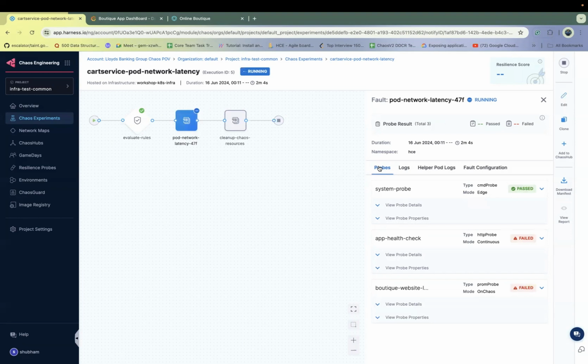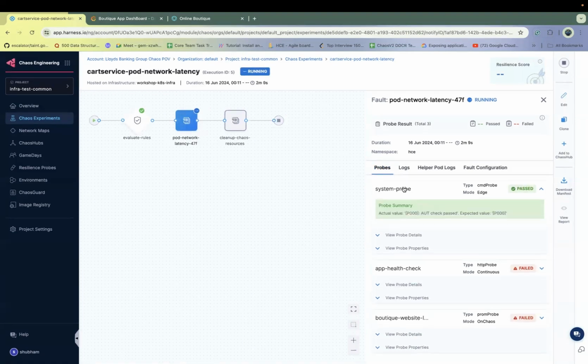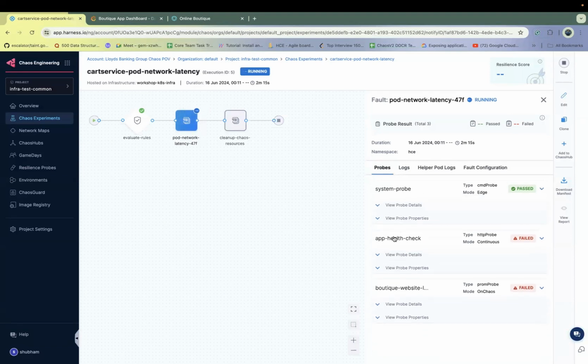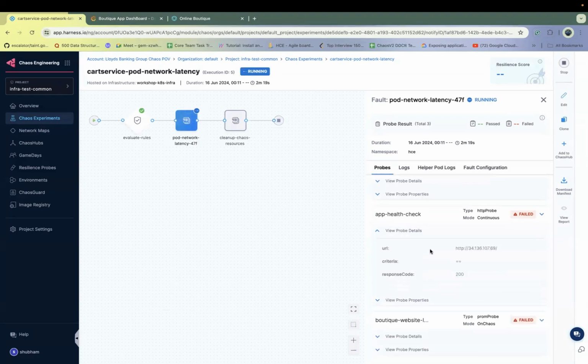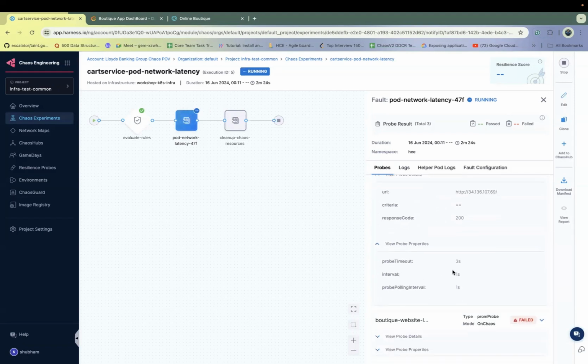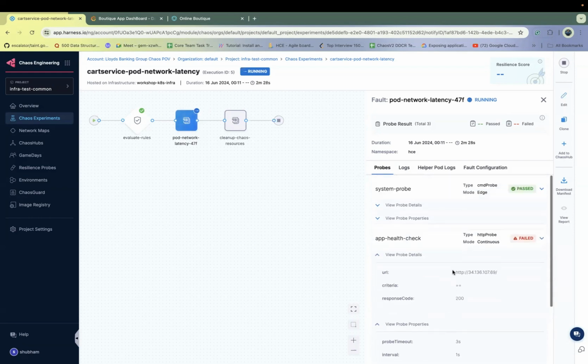We can see the fault is completed. We can see the probe details here. The system probe, which checks the health status of the target pods before and after, has passed, and the app health check has failed. We are checking the status and expecting a 200 status here, but the timeout is 3 seconds and we have provided a latency of 4 seconds. So that's why the probe timed out.